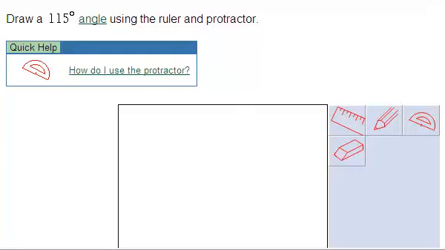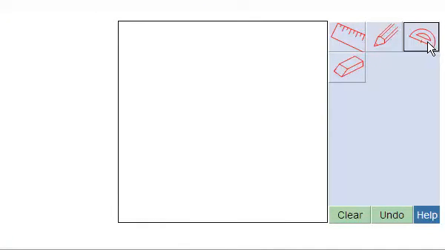This skill is to draw an angle using a protractor and a ruler. In this example, we're going to draw an angle that's 115 degrees. So when we're finished, it will be an obtuse angle. We'll do this using the protractor, the ruler, and the pencil icon.